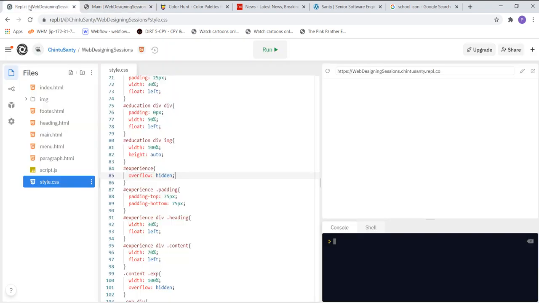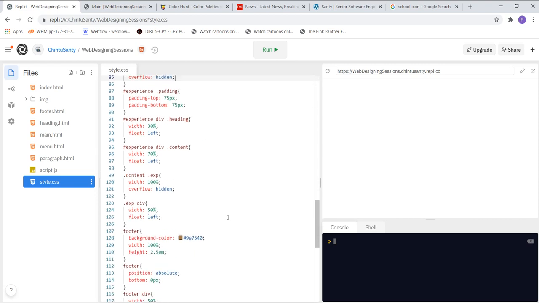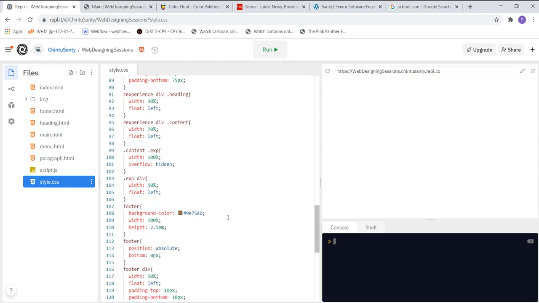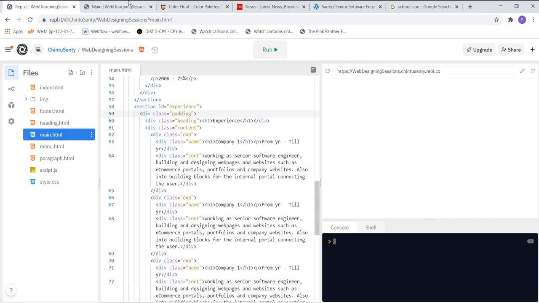If you see, you have also learned today something called padding top, width, background colors, how to create different divs, how to create different sections, and how you can create individual divs inside each section.